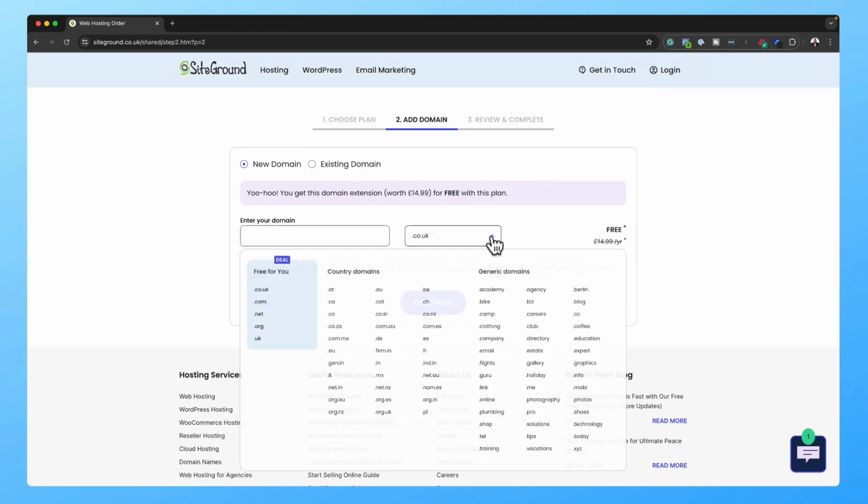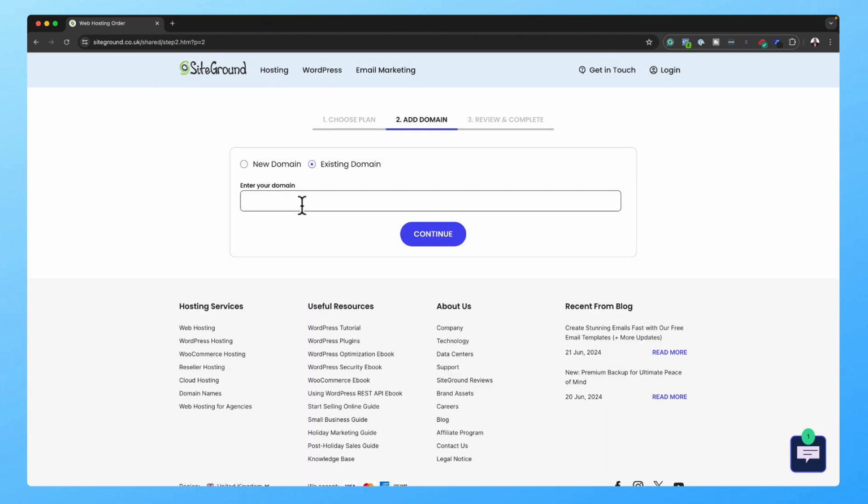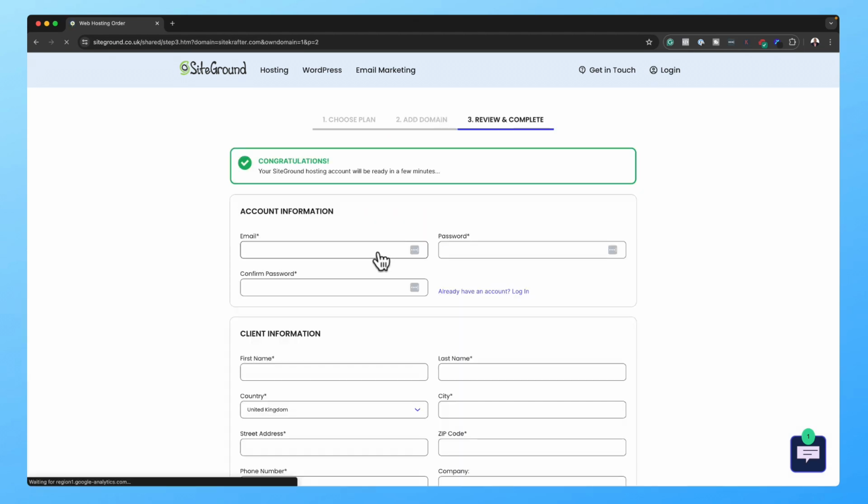So the extensions here are quite a lot. You can see here we have country domains. We also have generic domains like .club, .estate, .me, .photography, .pro, and so on. In my case here, we're going to use an example where I have a domain name already. So you want to click here on continue. This is where you want to add your email, password, confirm your password, and so on.